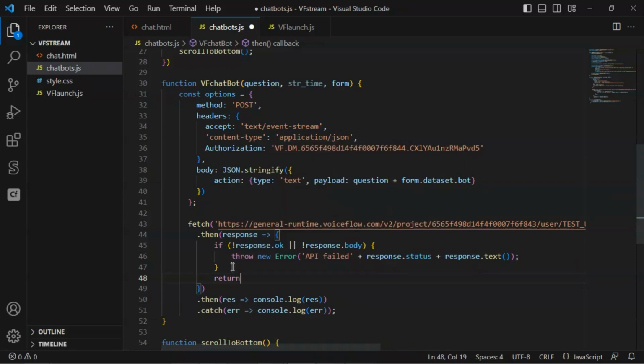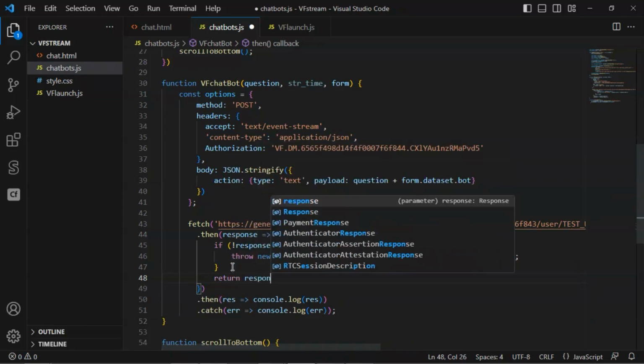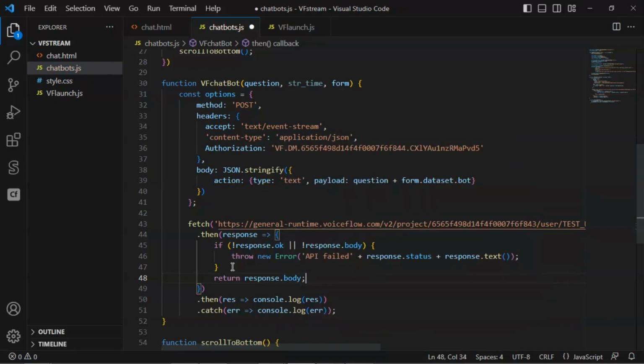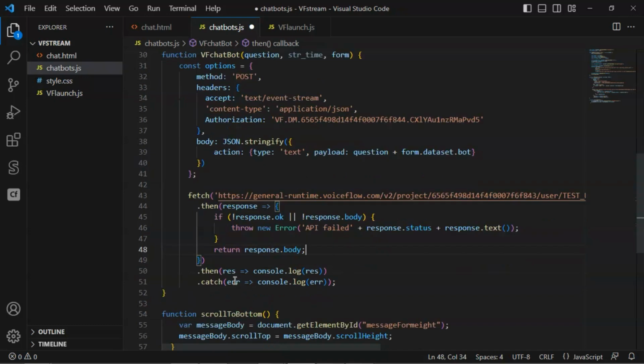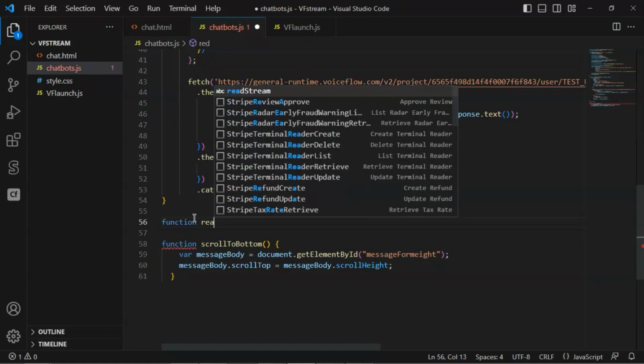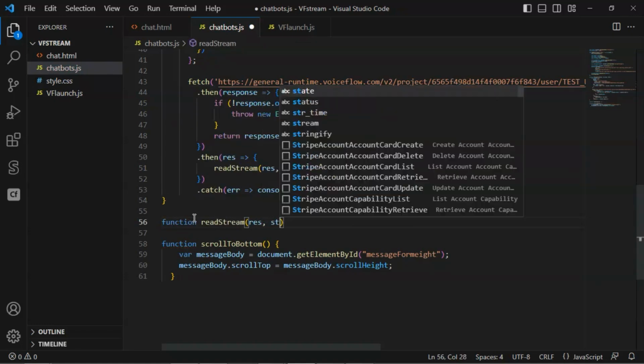The response body is a readable stream, which we will get the data chunks from. Note, usually we return the JSON data from the response at this step. But here, we need to return the response body. After we have the response body, we will call a function with the name of readStream. This function has two arguments. One is the response body, which is a readable stream, the other is the string time. Next, we will write code to implement this function to obtain the streaming data chunks.